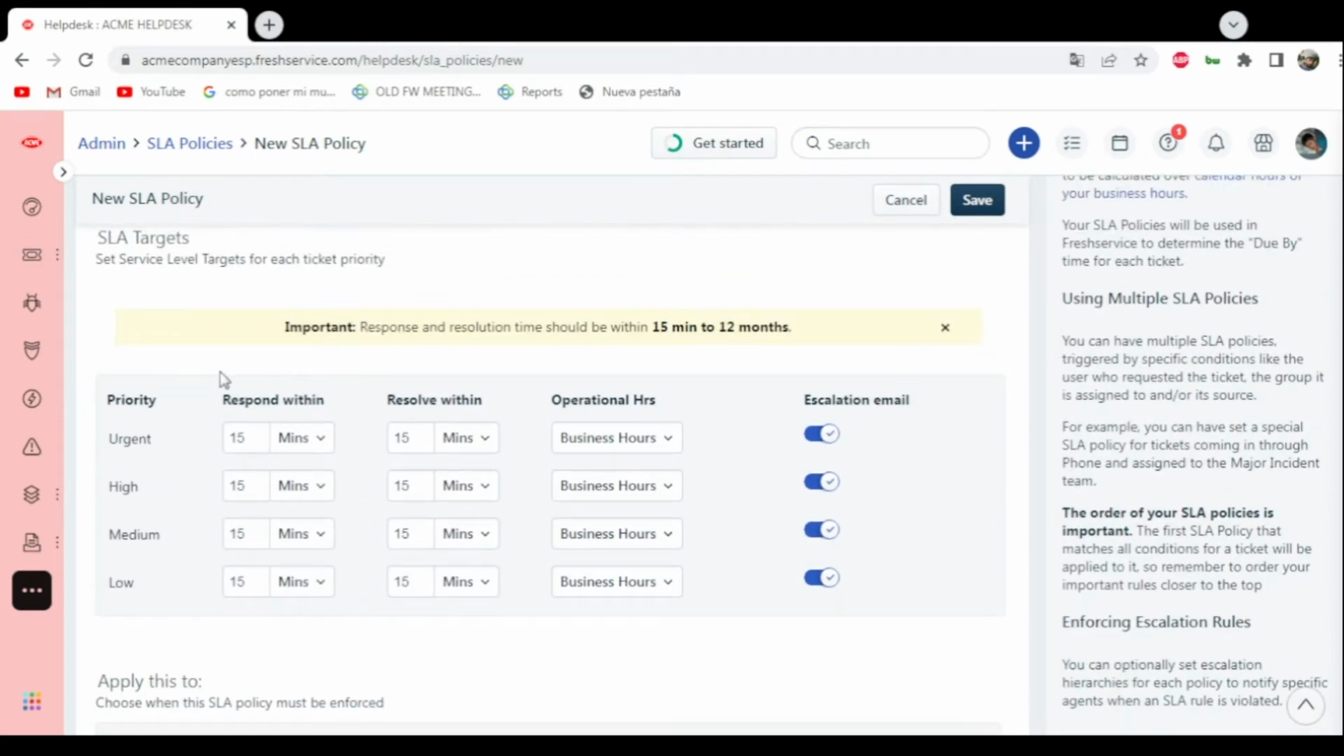In this section, you will set the priority of the tickets or the problems. So if you have to create the SLA policies, you can change this information. For example, if a ticket is urgent, you can choose it to respond within 15 minutes and resolve within 3 minutes, for example. I'm going to change all the information.